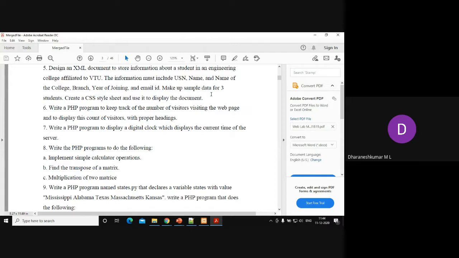document. So here you should create an XML document for students which contains the information like USN, name, name of the college, branch, year of joining, and email ID. Then you have to create this information for 3 students. Then you must apply a style sheet for this XML document.